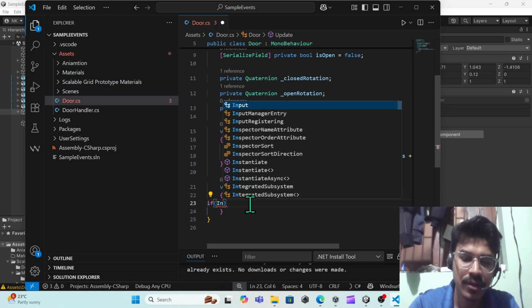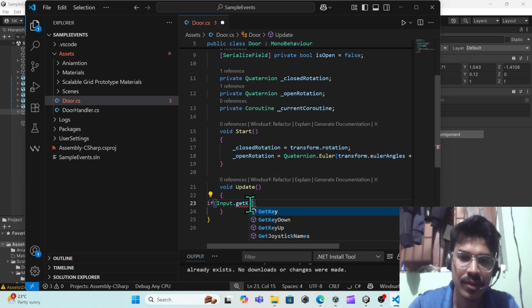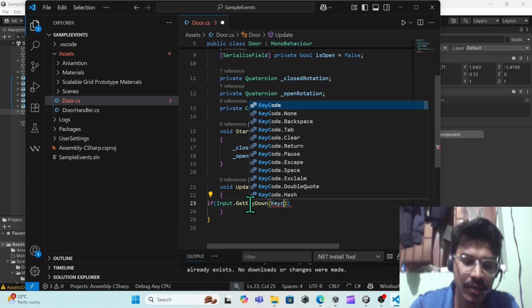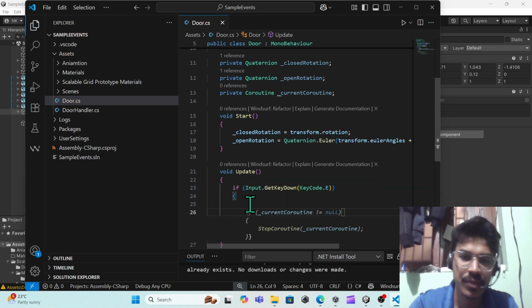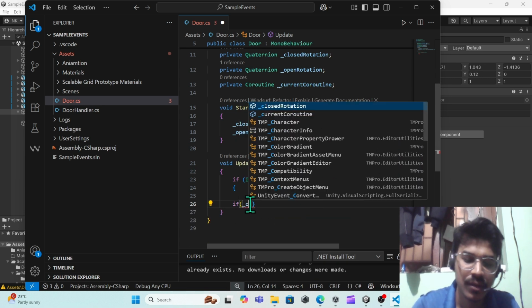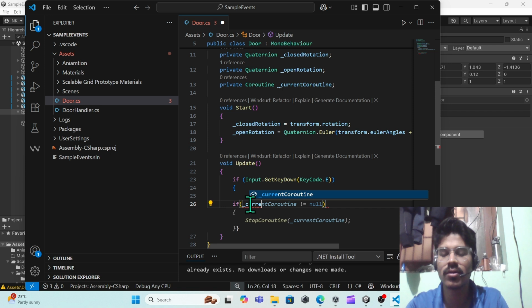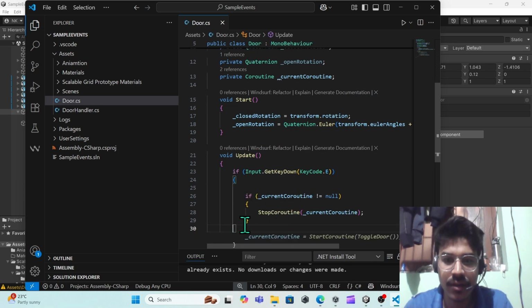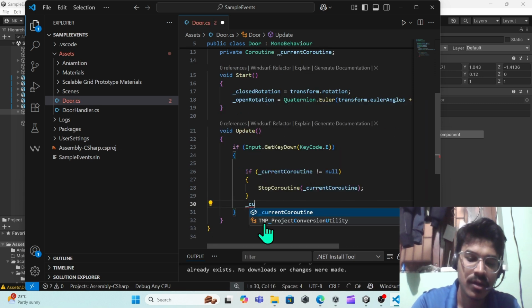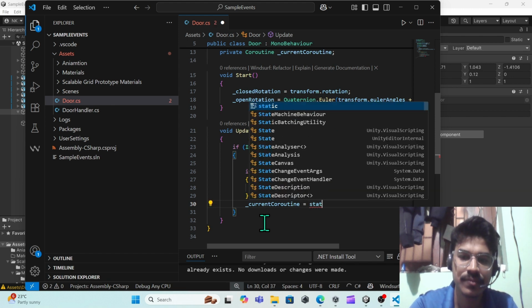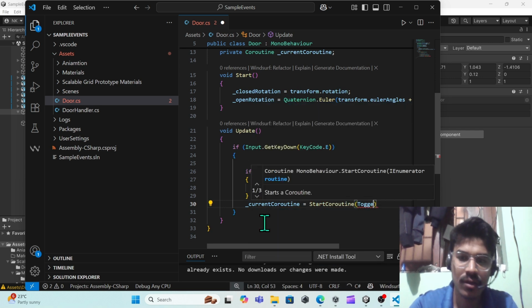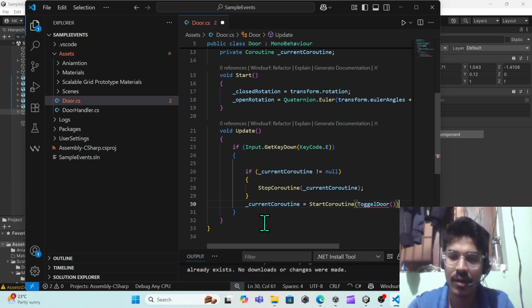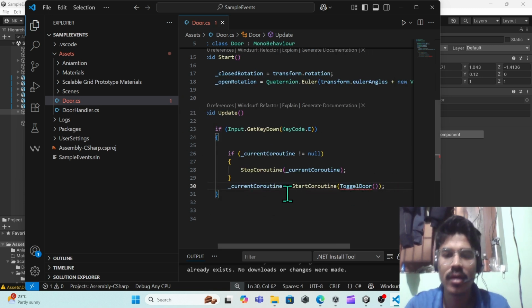If we press Input.GetKeyDown, KeyCode.E, and let's close the statement. If current coroutine exists, we have to stop it so that we can run the new coroutine. After stopping the coroutine, we can call current coroutine is equal to StartCoroutine. Inside that, ToggleDoor, and let's close that. This is basically calling the current coroutine.